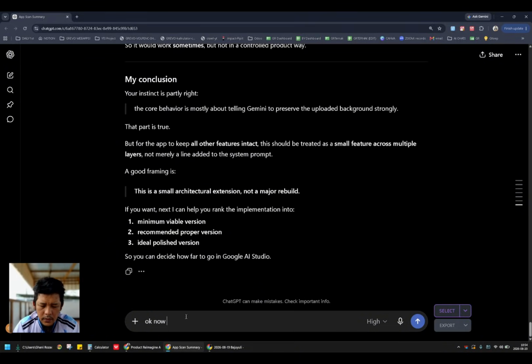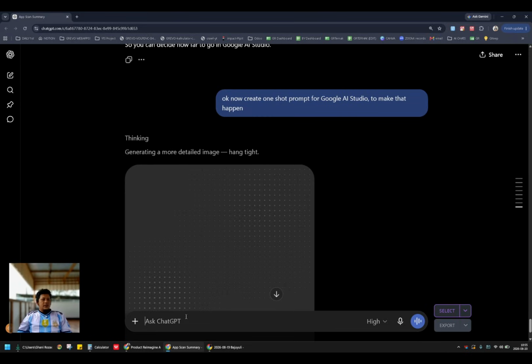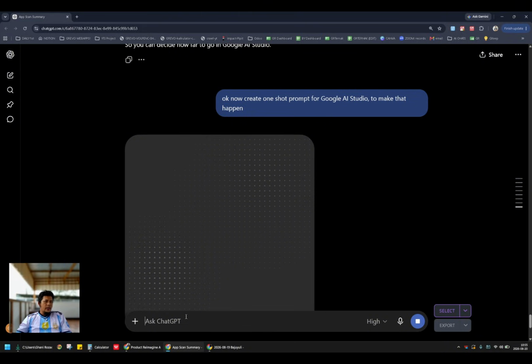Okay, now create a one shot prompt. This is really important. A one shot prompt for Google AI Studio to make that. So here the final goal for me using ChatGPT is the prompt. I will send it to Google AI Studio, and then later we iterate between the prompt from ChatGPT and the result from Google AI Studio.